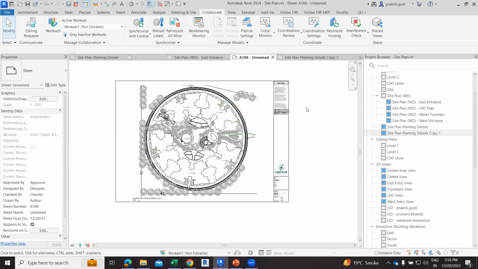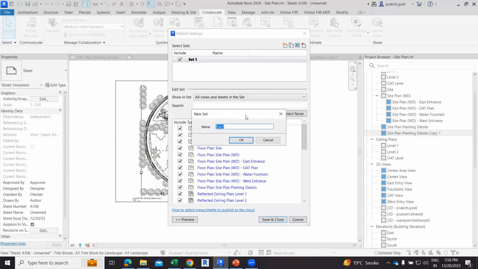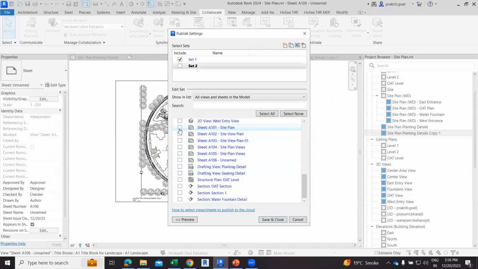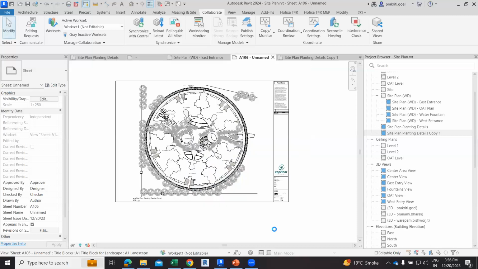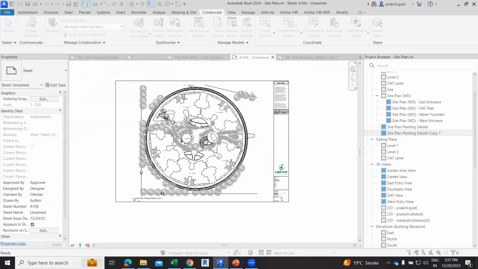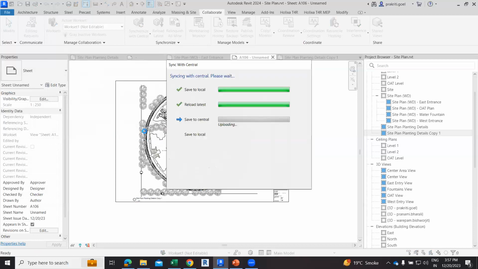First of all, you need to specify which sheets, if you want specific information to be visible on the cloud only. So you can actually choose a set of drawings. I want only some sheets to be visible on the cloud. And then we need to synchronize them. So till this is done, let's answer certain questions.